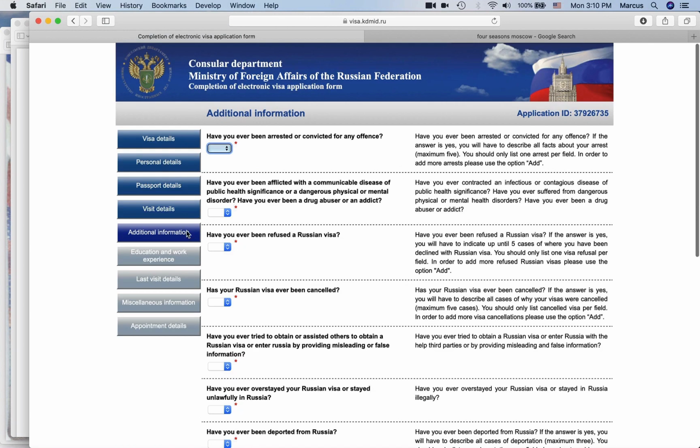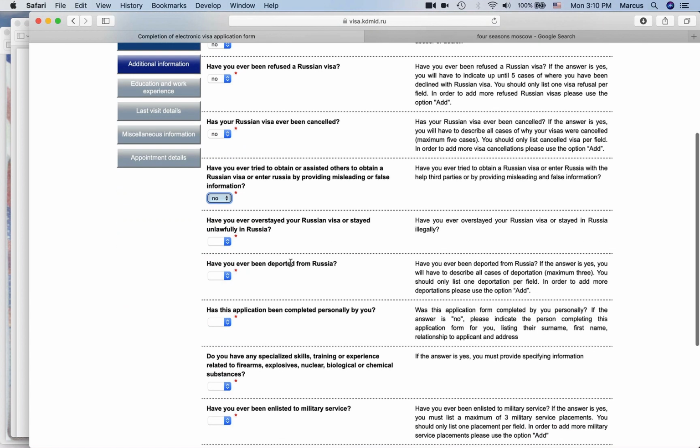Now, additional information. This section is just yes or no questions. Have you ever been arrested? No. And then to go faster, you can just click Tab. No, Tab, no, Tab, no. Have you ever been refused a Russian visa? Have you ever had one canceled? Most people will say no. Have you ever been deported? Has this application been completed by you? Yes. So we'll say yes there.